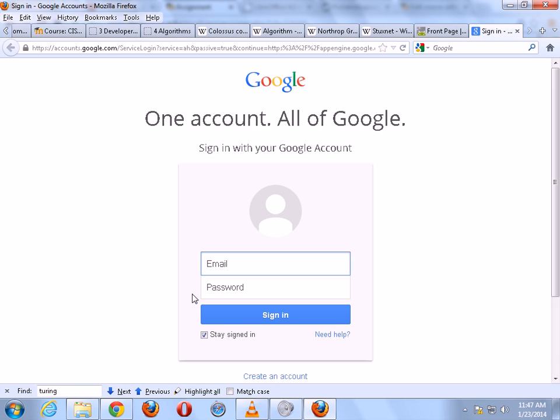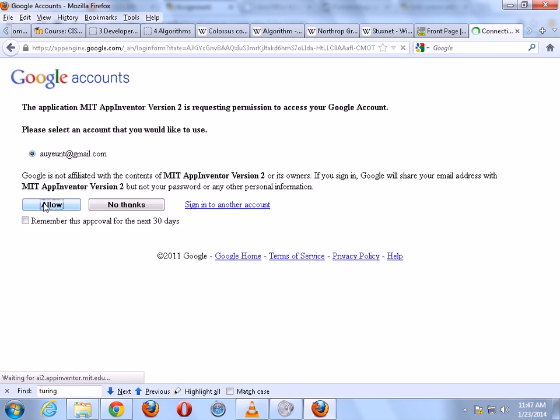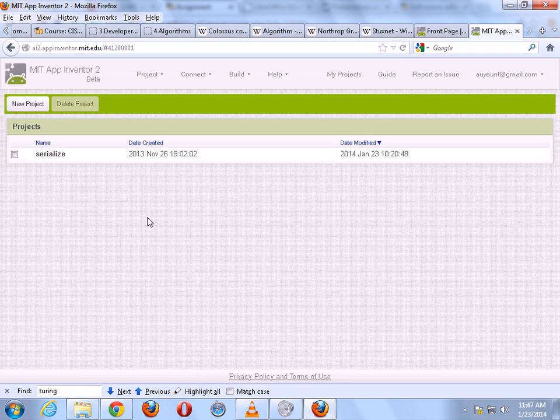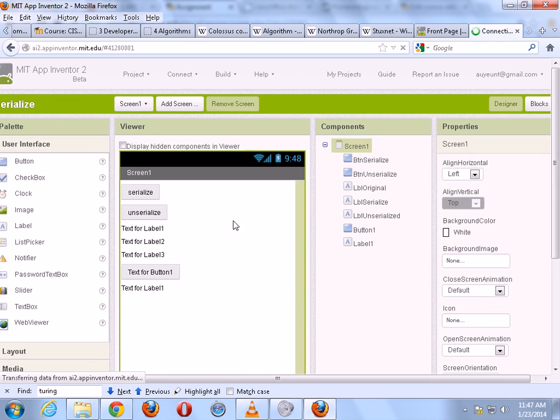In order to sign in and start, you have to have a Google account. Your school account counts as a Google account as well, so that actually will work awesome. So after I sign in, I say, okay, use Google to authenticate into it. And this is my only project here.